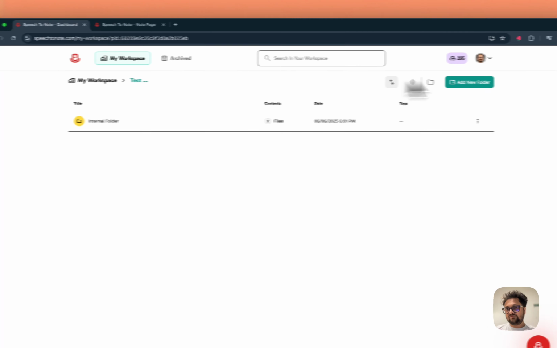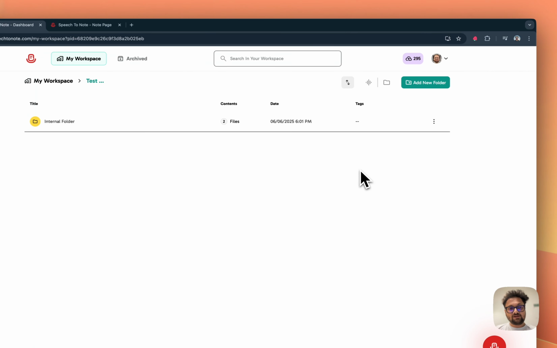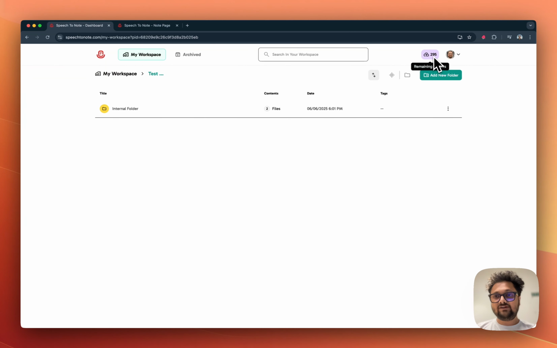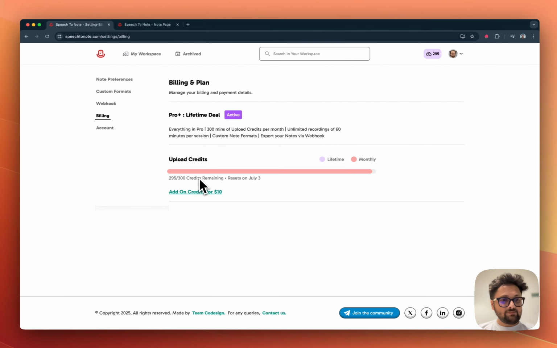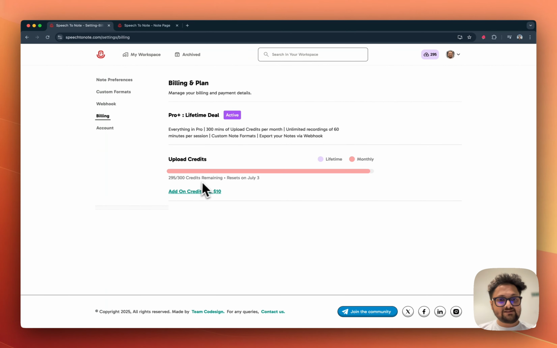So yeah, these are some of the features. Since I uploaded that audio, which was a 5 minute long audio, you can see that 5 credits were utilized, and now it is down to 295 credits. Every Pro Plus user gets 300 credits every month. If you need more credits for processing your external audio, you can always do a credit recharge.